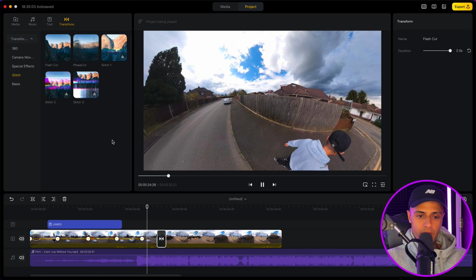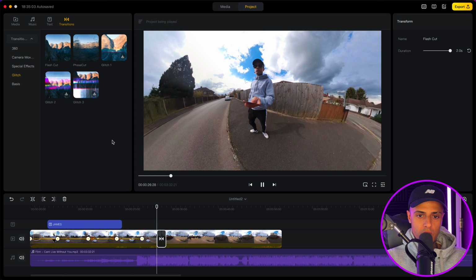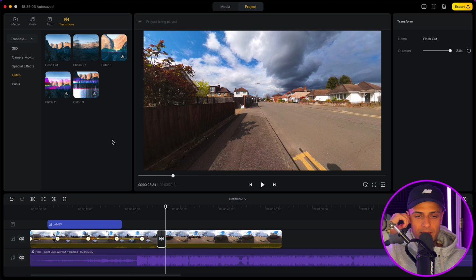Now, when you play this back, the transitions don't play that smoothly. You'll see what I mean. Let's play it. Yeah, you can't even see it, it's not a glitch. But when you do export it, it does export smoothly. It's the previewing that just doesn't preview it that well.